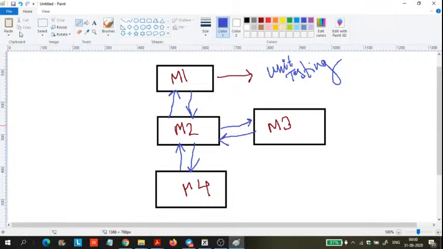Here two concepts will come, that is called stubs and drivers. In integration, unit testing means it is one of the components. We'll do the testing of a single component.